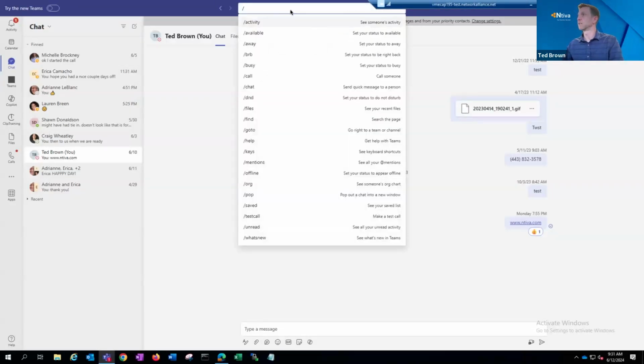I click my slash button. It gives me all this information. I can say, hey, let's go ahead and find files based on information. So I hone down the search of what I'm looking for based on that first slash, and then type in what I'm trying to find, and put the information within that search. So that's no longer available to you on the new Teams.